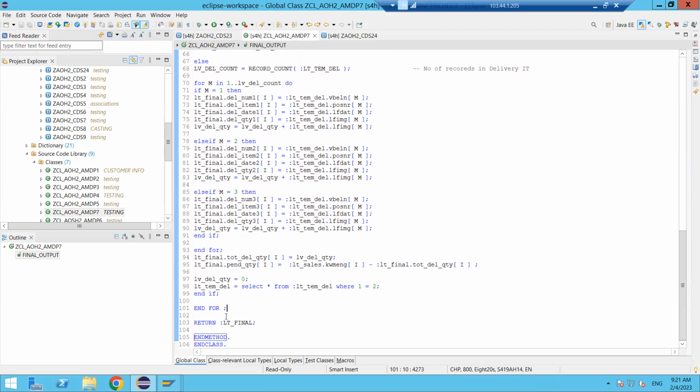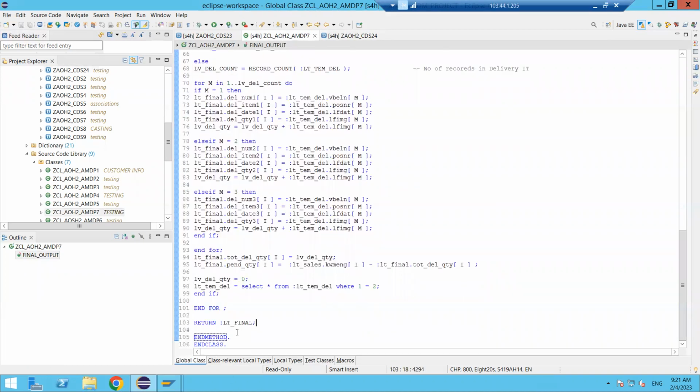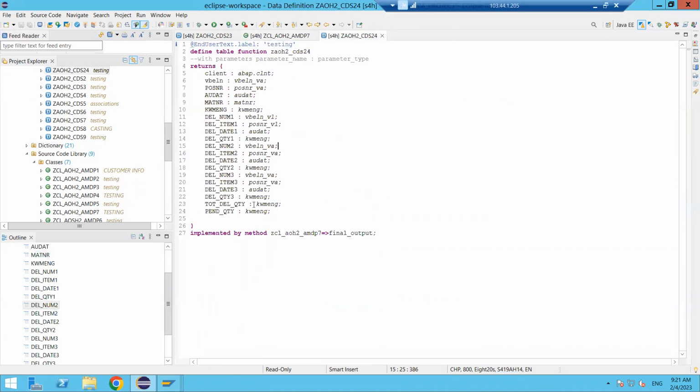Fine. Now after that, I am maintaining RETURN here. RETURN LT final. By using this statement, what will happen? The data in LT final will move to this table function. Here the structure is there, right? Client, VBELN, all these fields are available here. So from this LT final, the data will move to this table function. The data will come like this.